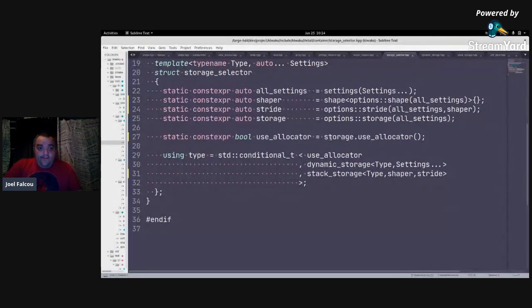And if the size and the storage option are there, and we need to use an allocator, we will basically inherit from these dynamic storage things that still require all the settings for now. Or we will use a stack-based storage that only needs the types and the size.